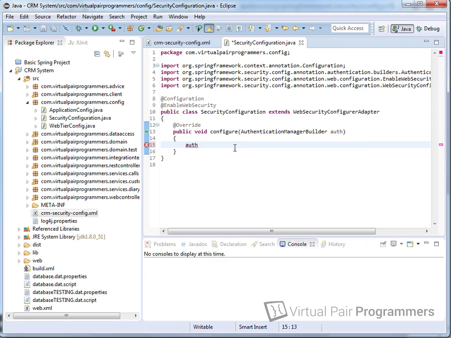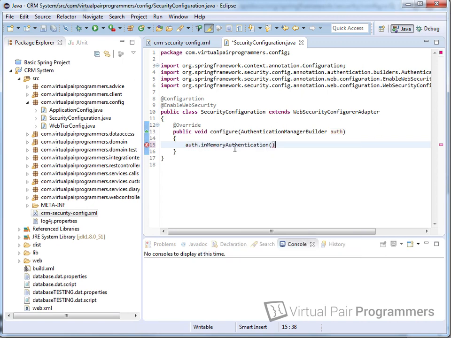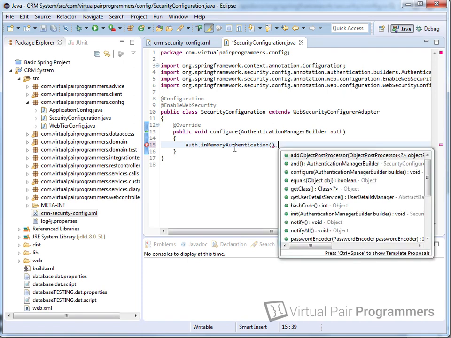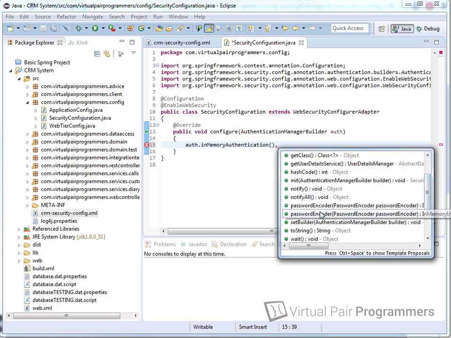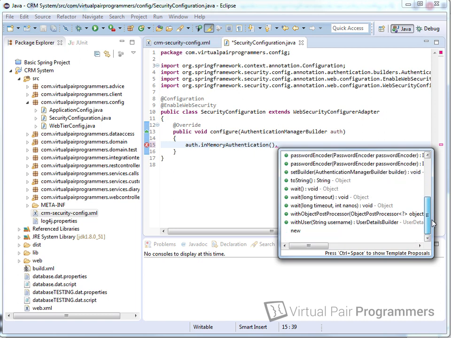But we want an in-memory provider, and there are no parameters into that method because, as you've seen with the Fluent APIs, we're going to be calling a chain of methods. And these methods are specifically configuring the in-memory authentication. So if, for example, we wanted to plug in a password encoder like bcrypt, then we would do that right here. But there's not a lot that we need to do with an in-memory authentication manager.